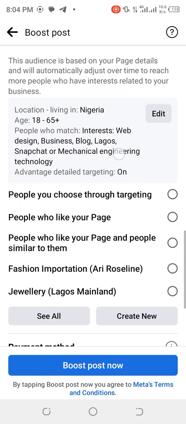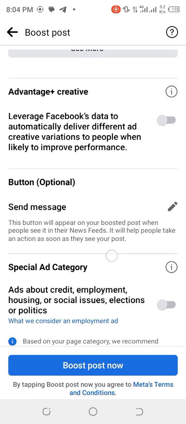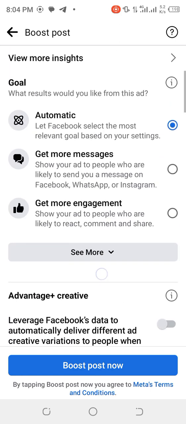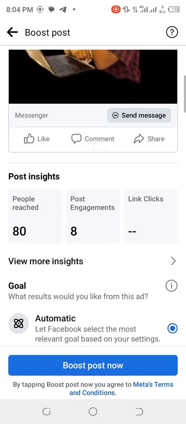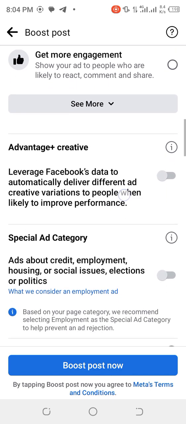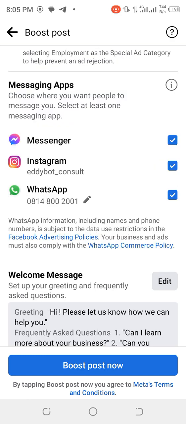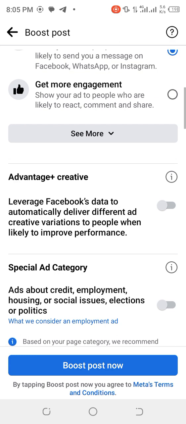You select your ad objective. So the first thing you do here is to select the ad objective. I want to use send message, get message, so that people will send me WhatsApp messages. So after selecting that, I can turn on this leverage Facebook data for advantage creative. So you click it to turn it on.